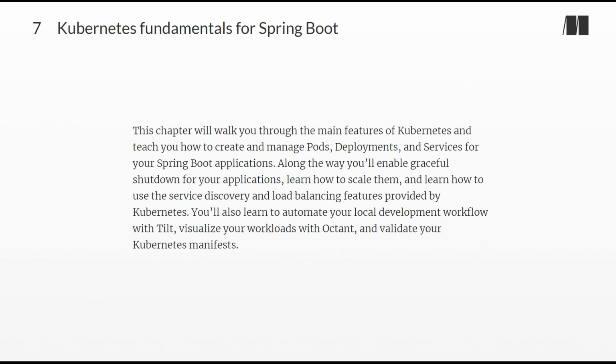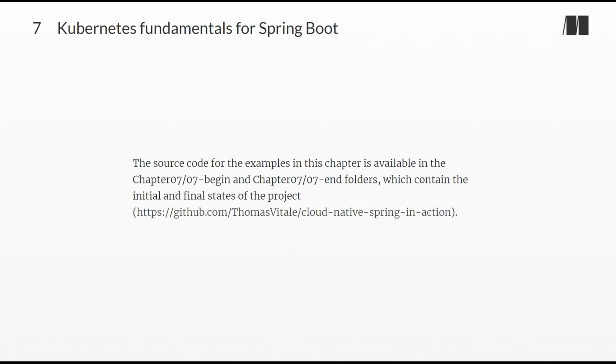This chapter will walk you through the main features of Kubernetes and teach you how to create and manage pods, deployments, and services for your Spring Boot applications. Along the way, you'll enable graceful shutdown for your applications, learn how to scale them, and learn how to use the service discovery and load balancing features provided by Kubernetes. You'll also learn to automate your local development workflow with Tilt, visualize your workloads with Octant, and validate your Kubernetes manifests. Note: the source code for the examples in this chapter is available in the Chapter07/07-Begin and Chapter07/07-End folders, which contain the initial and final states of the project.